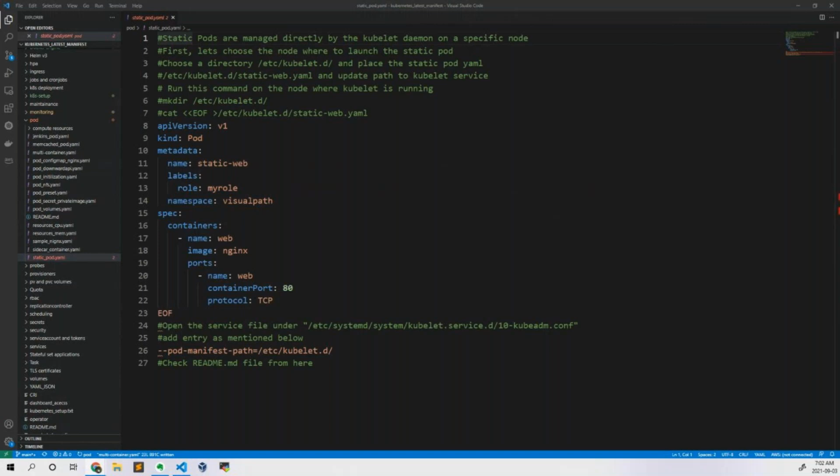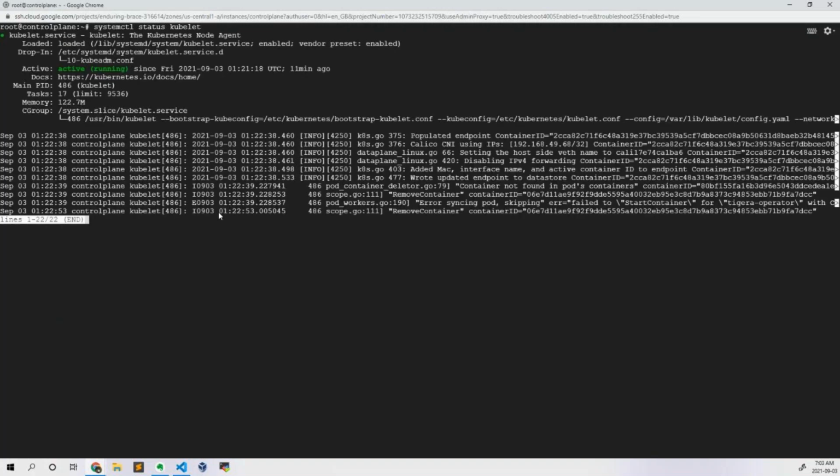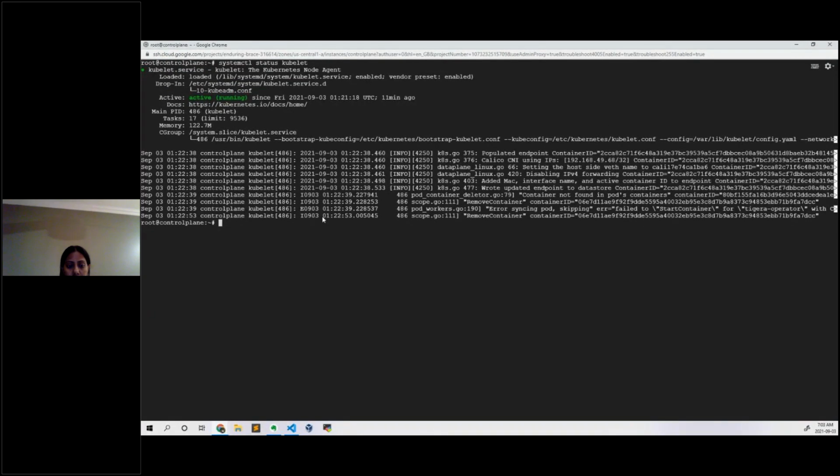You already know that every node will have the kubelet service running in the background. For example, your control plane also will have a kubelet service running in the background, right? This is the service which will be running as a daemon on your nodes. Any node which you pick, whether it is a controller or a compute, you can execute this command and see that there is a service running in the background.